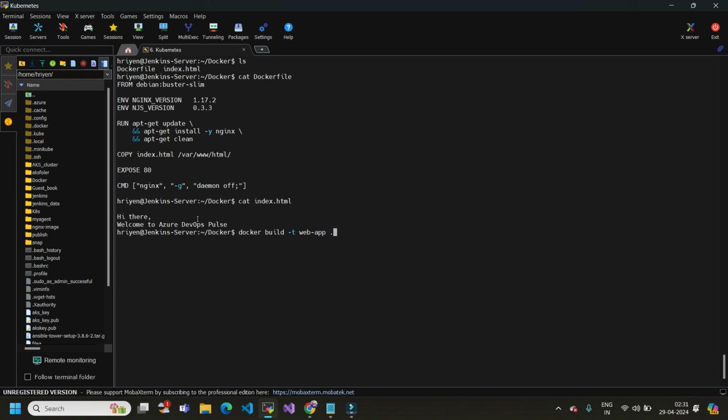Why am I giving a space dot? Because within my directory, if you see here, the directory Docker, I have this folder. The first is your Dockerfile, second is this one. So I'm going to consider everything, and they are going to build the image now. Let me run.